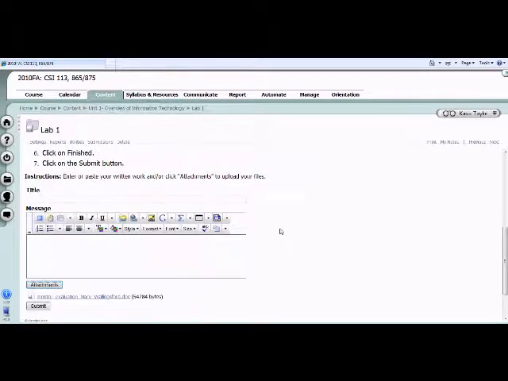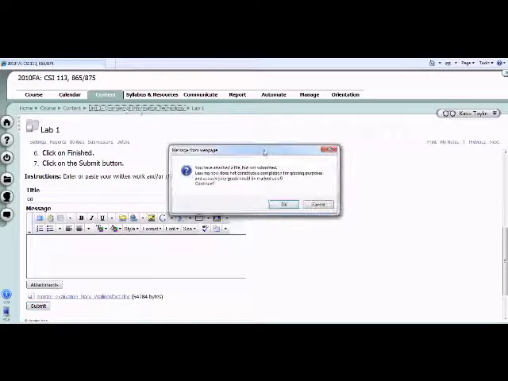And now note that this file is now listed here. Always be sure to check to make sure the file that you went to upload appeared. You'll put in a title here and then click on Submit, and this will turn in your work. Alright, so that's how you find the lab. Let's go back to Unit 1 where we got the lab in the first place.